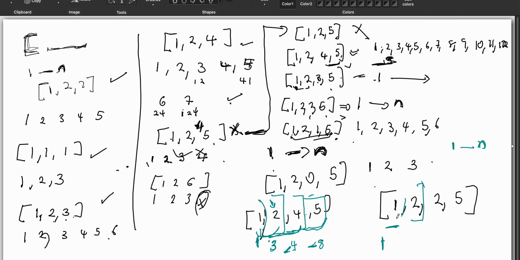Now, the summation of 1 and 2 is 3. So the next value in the array should be 4 or less than 4. The next value in the array is 2, right? 2 is less than 3, which is less than 4. So it's following the sequence, right? So the summation now is 5.